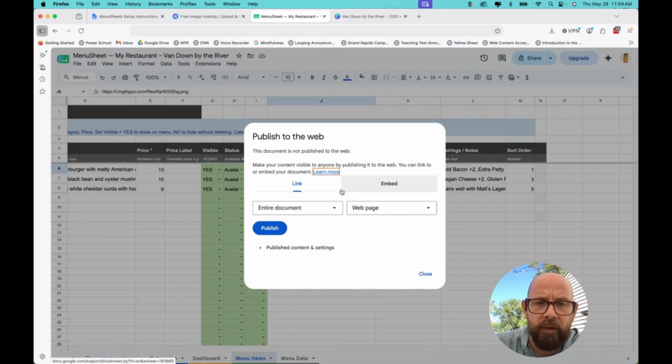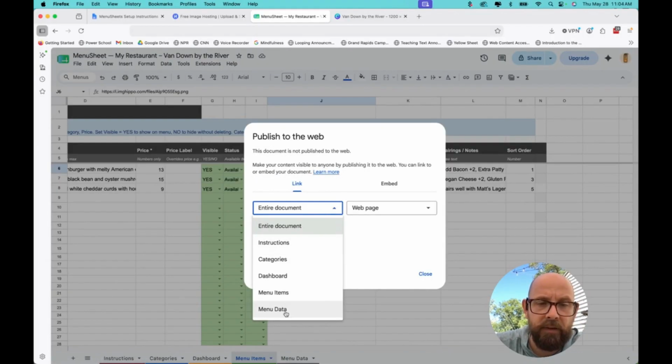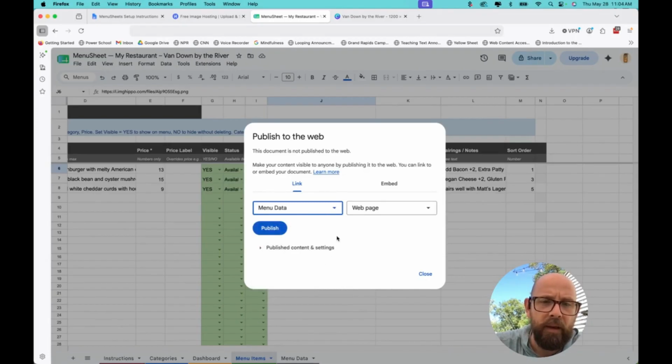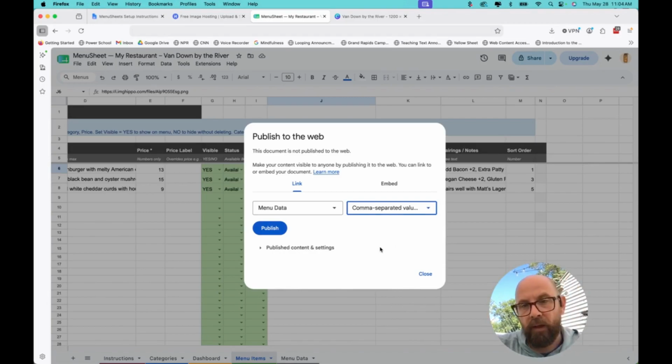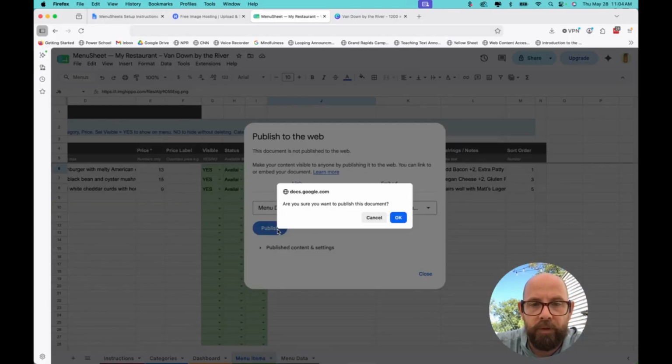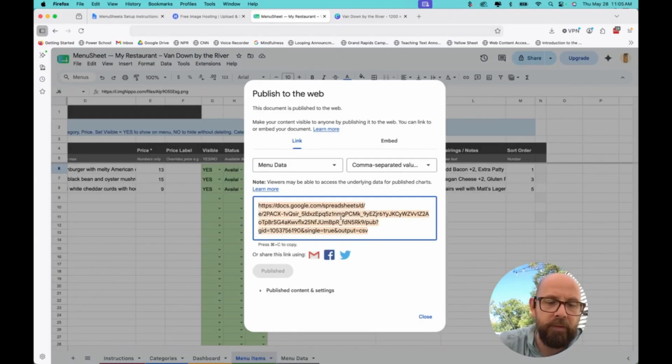All right, but we have to make sure these are set right. So it's not the entire document. We only want the menu data. It seems like it should be able to work if it's on everything, but it doesn't. So menu data is the only way it works. And we also know on a web page we want a comma separated value, right? Basically, it's just publishing numbers with commas that the other side can read. So menu data, CSV, comma separated values. These two have to be the ones that are set. Publish. It's going to ask to make sure. You say OK, and then you copy this. All right, close that.